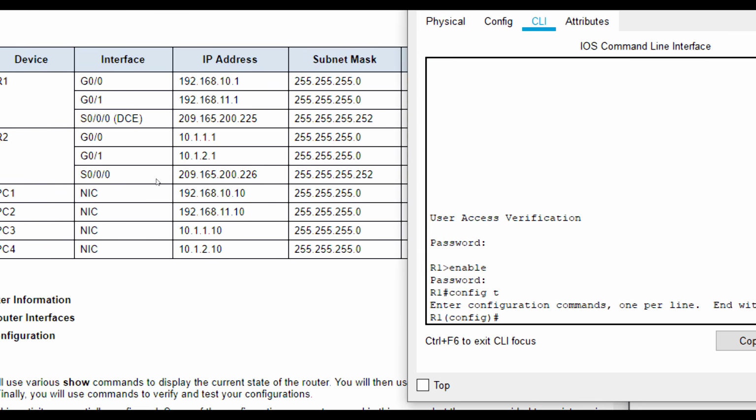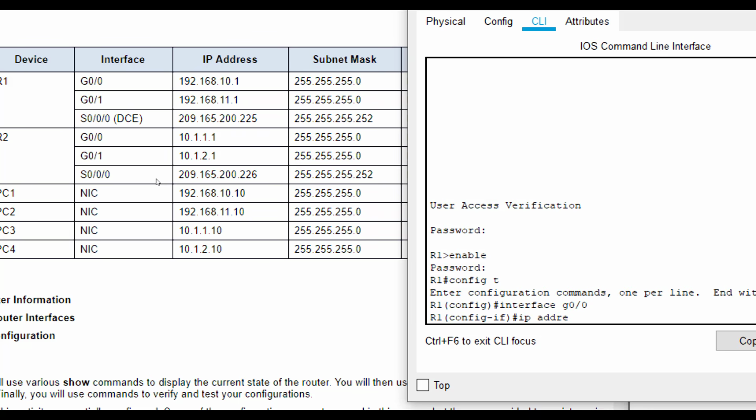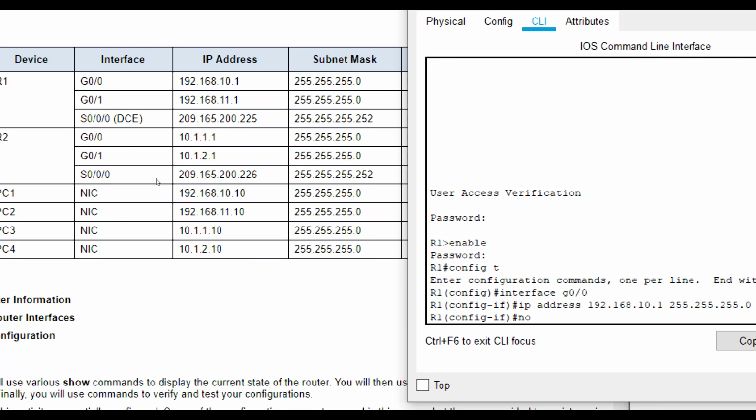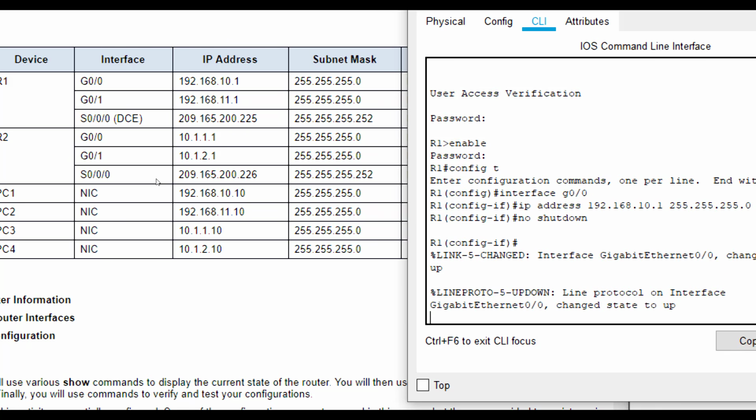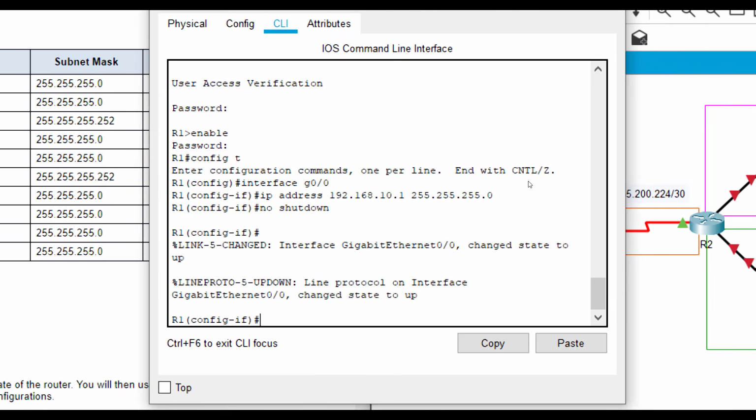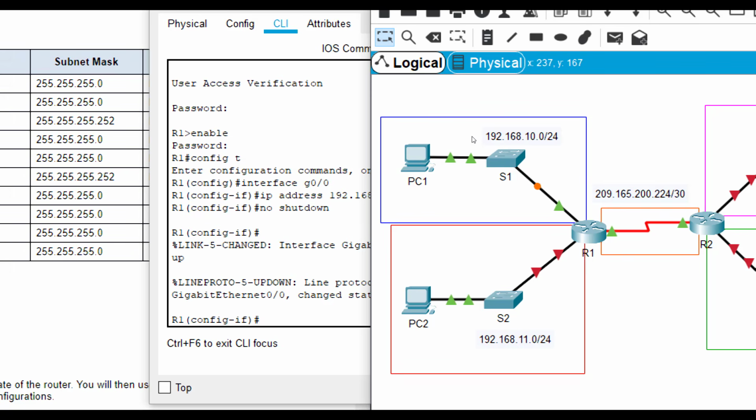So we want to do interface G0/0, and we want to do IP address 192.168.10.1, 255.255.255.0. Press enter, and then we type in no shutdown to turn the port on. Now remember, interface G0/0 is the one that is in our blue box network here, and you see it already turned green and it's negotiating with the switch. So this one is 192.168.10.1, right?